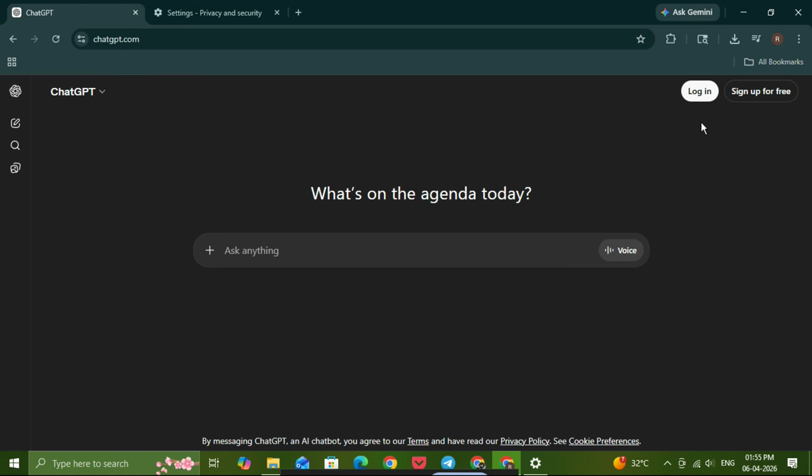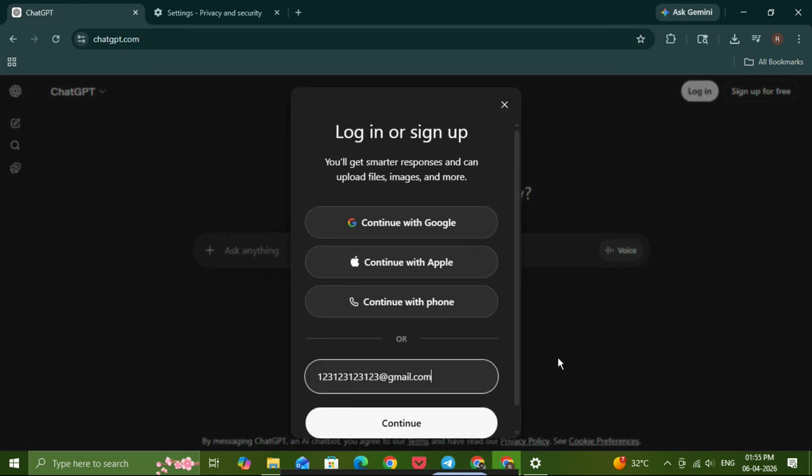First, double check the email address or username you entered. A small typo, an extra space, or the wrong account can trigger this error right away. If you copied and pasted the email, try typing it manually instead.